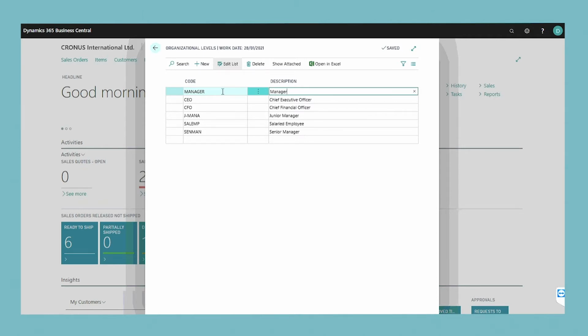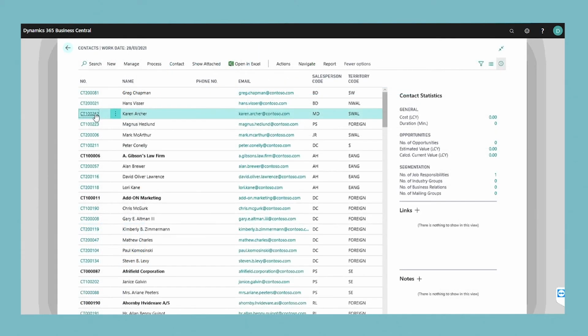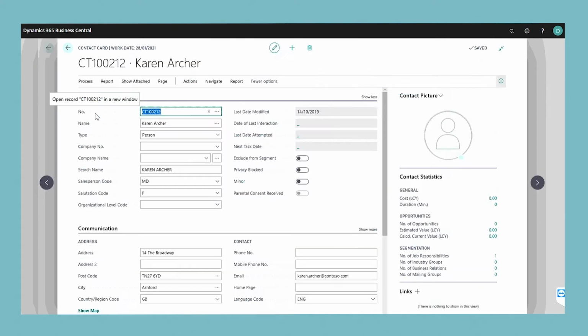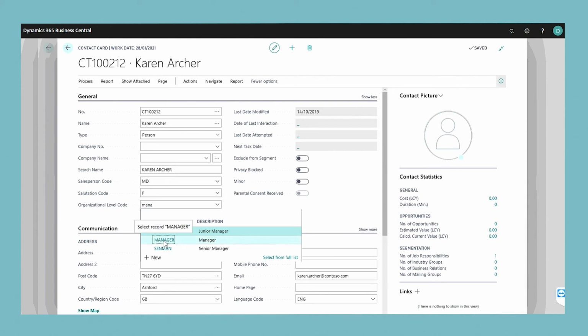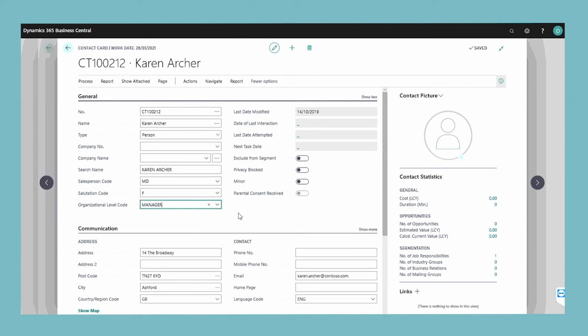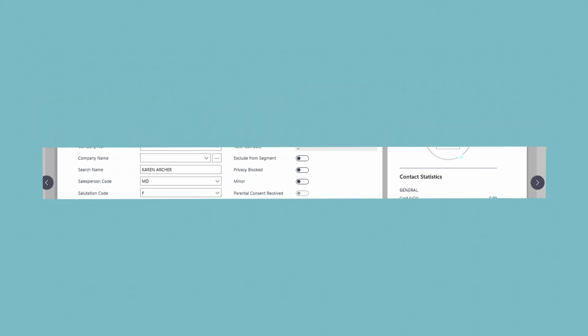You can assign organisational levels to contact persons only, not to contact companies. You can only assign one organisational level to each contact. To do this, open the contact and in the Organisational Levels field, select the code that you want to assign. You can use this information to create segments, as we discuss further in another of our videos.